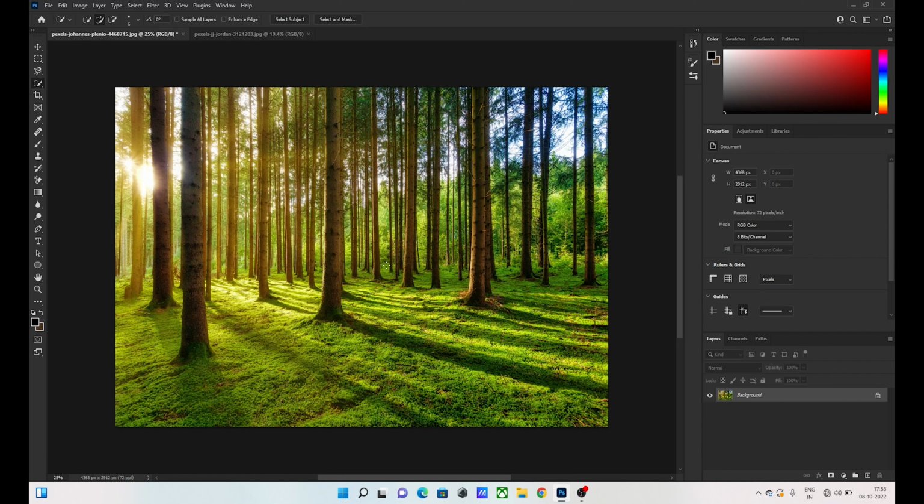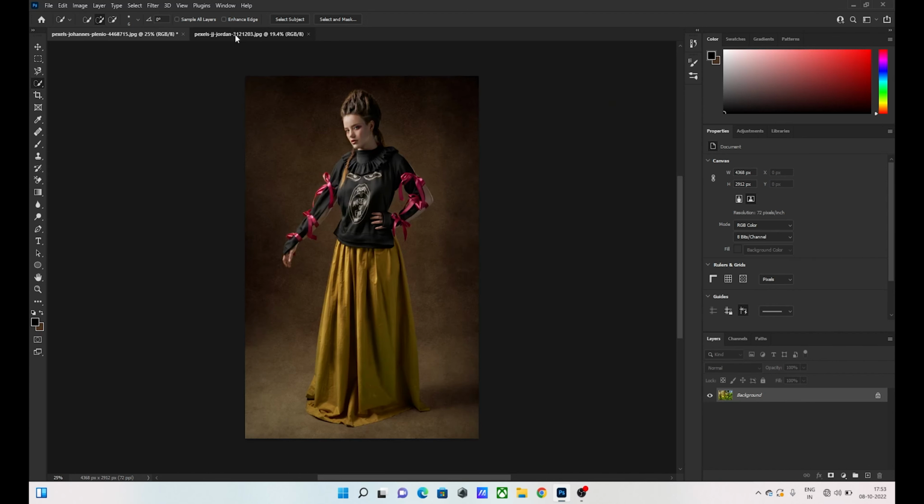In the previous video, we learned how to refine the hairs. Now in this video, we are going to learn how to change the background of the image and colorize it in such a way that the image looks real. You can see the background image here and also the subject image here.